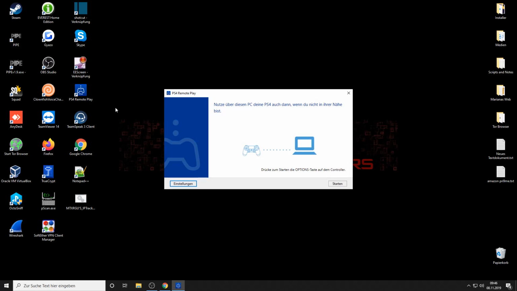Turn your PlayStation 4 on and log into your account and just stay in the main menu. And now we have to click start and make sure your controller is connected to your computer with your charging cable, with just your normal charging cable. And we just click start.